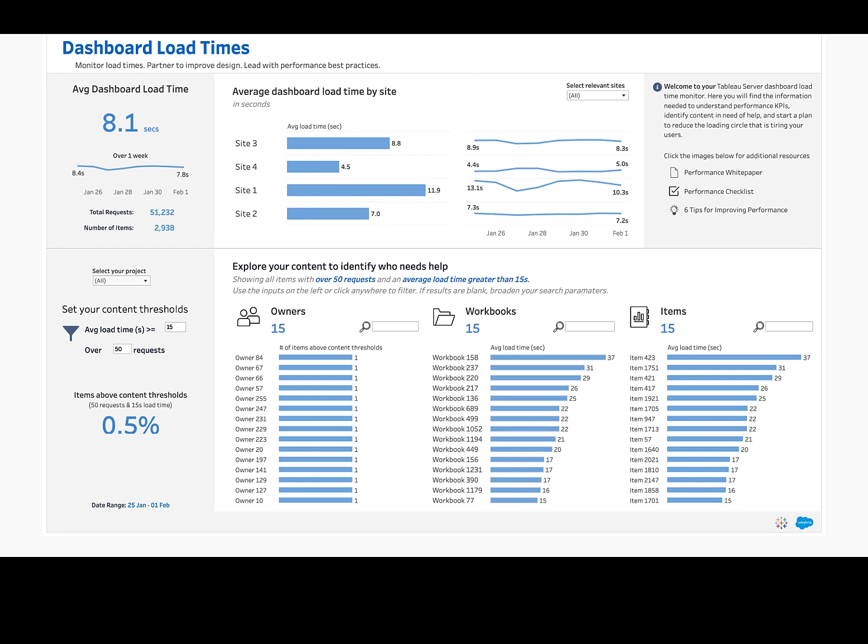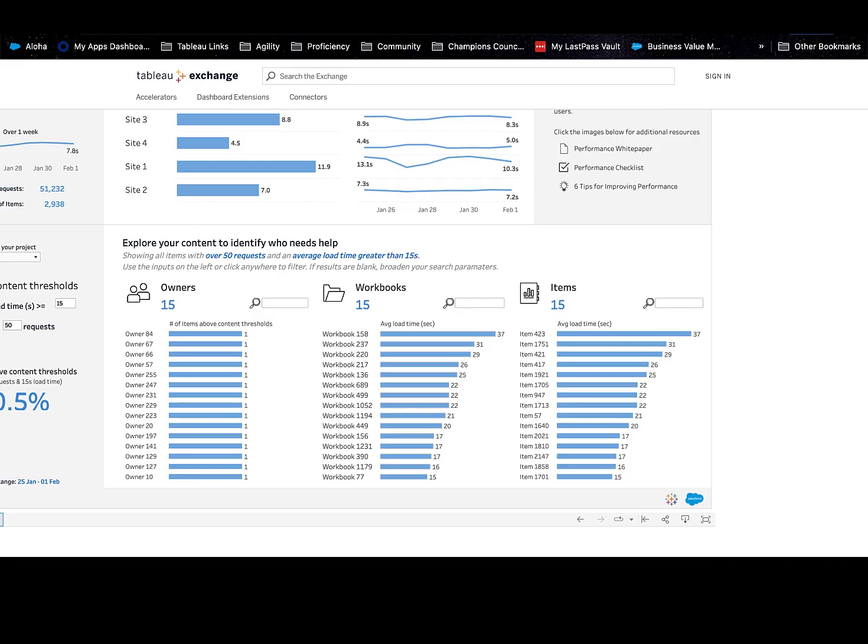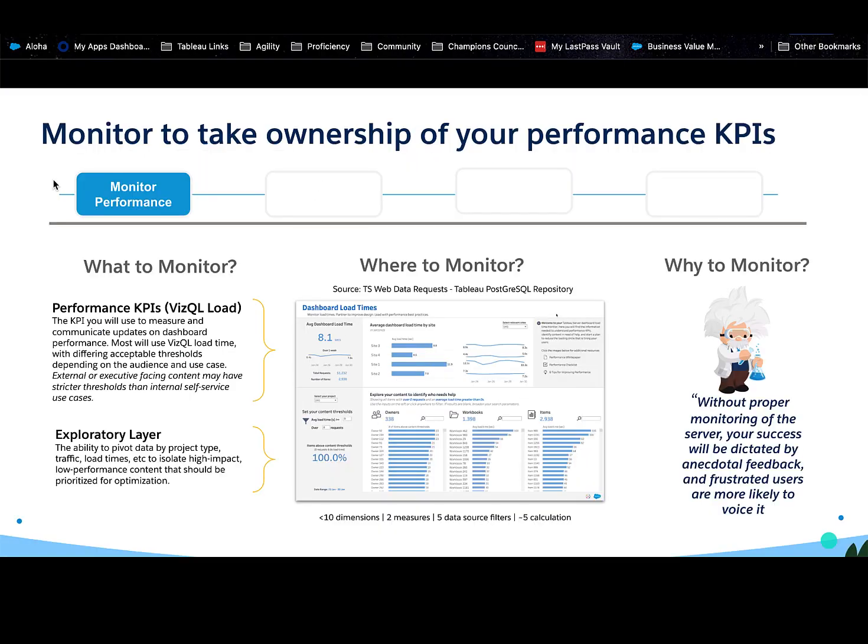This is going to be great for our next step. So let's go back to our deck.